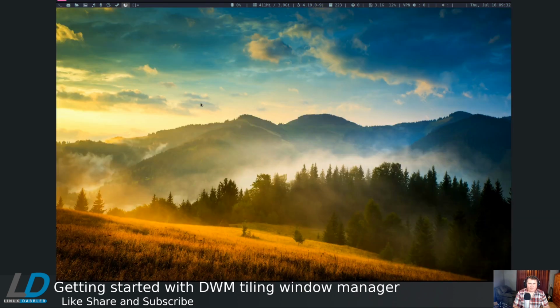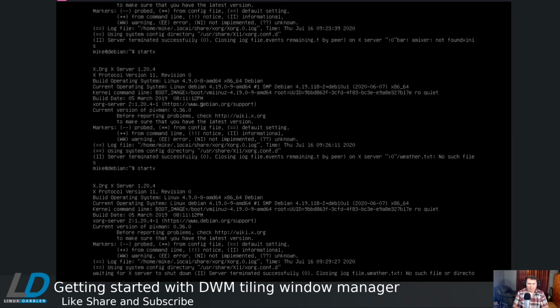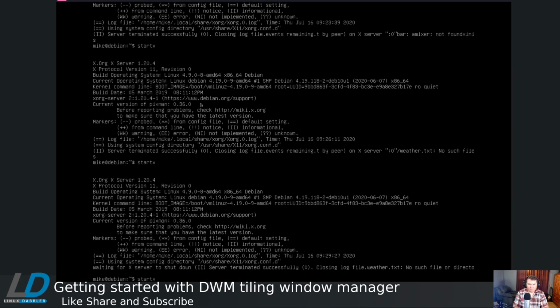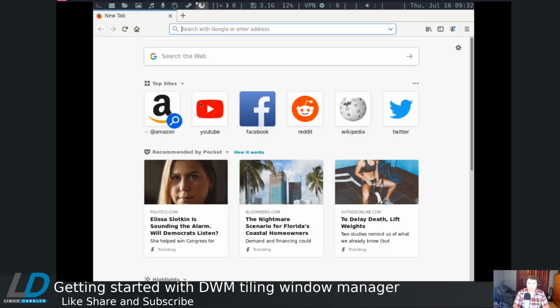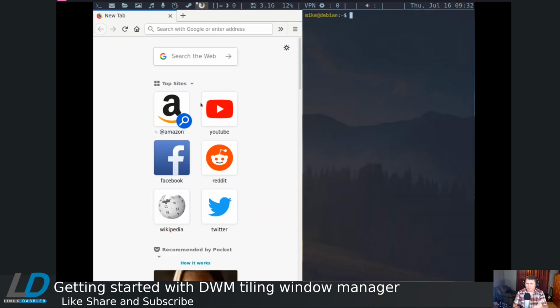So if I close everything out with Mod and X, Mod Shift Q, log out, and then if I go back to tag 9, Mod W to start Firefox, and then open a terminal, it's attaching on the stack side instead of the master side. So we know the patch did work, it's applied, and everything's good.